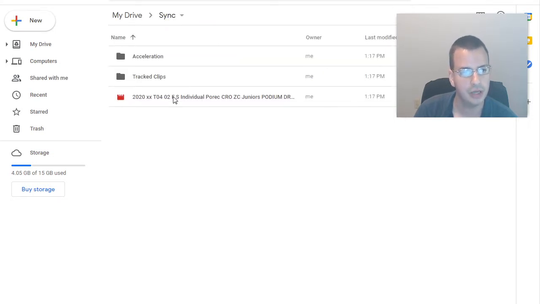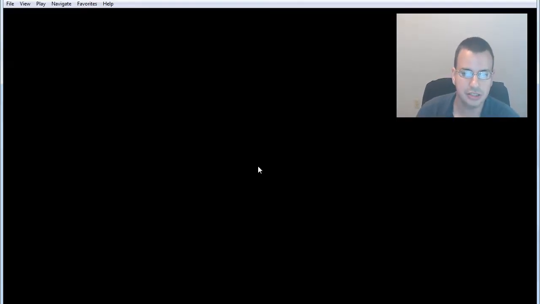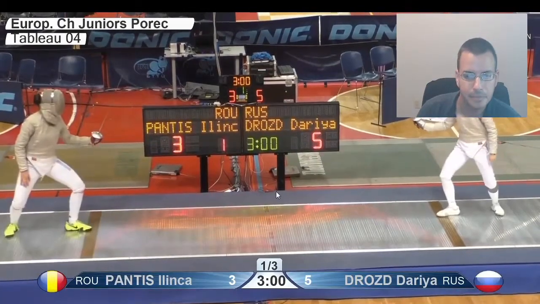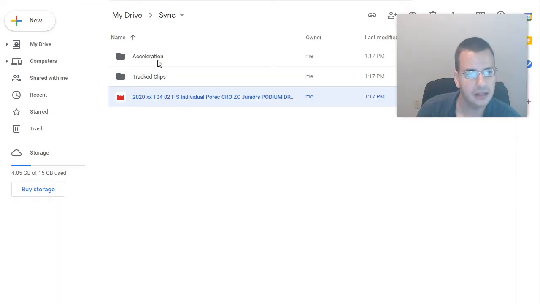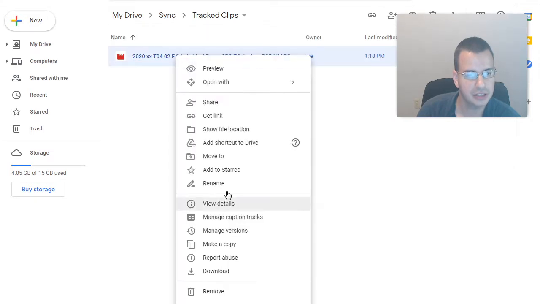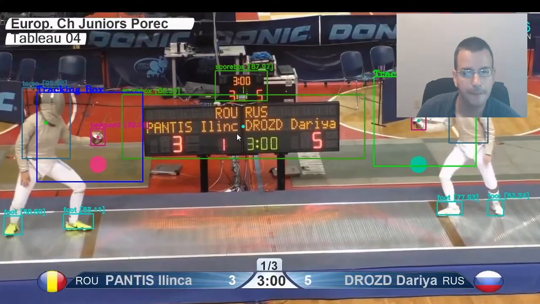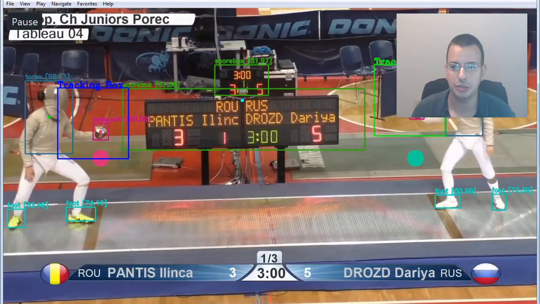So if we go back, we can download the clip that it analyzed. So this right here is a clip. Yep, it's pretty good. And then the tracked clip, the one that's actually going to give us the right of way, is this one. And we can look at this clip right here. See, it's tracking, and it says right touch. All right, so pretty good, right?